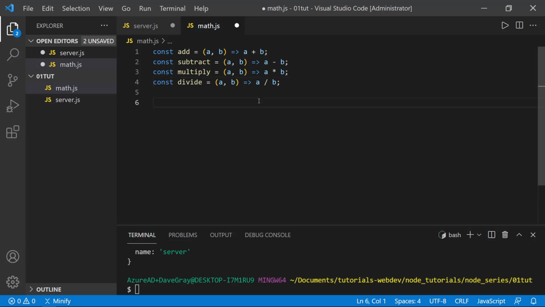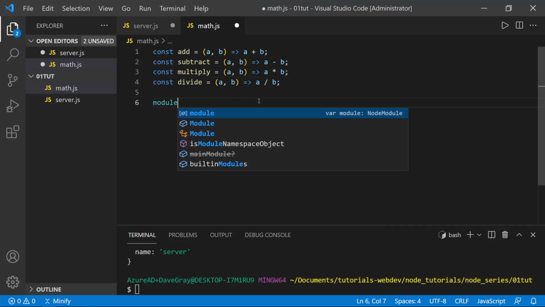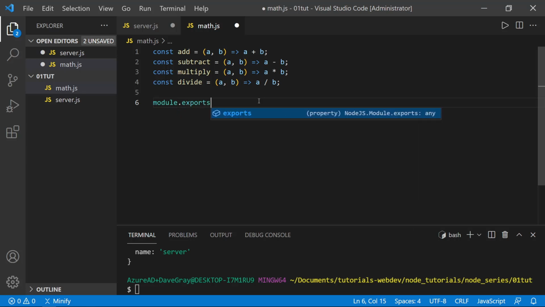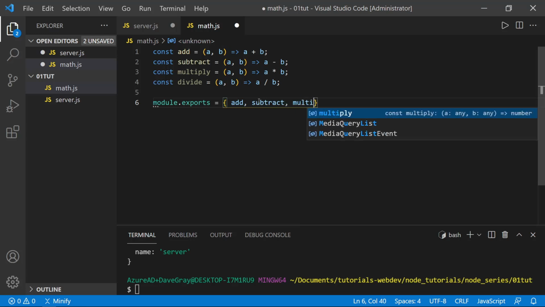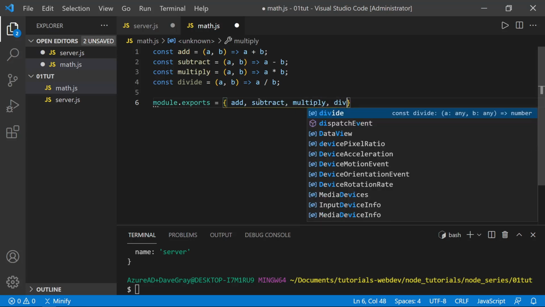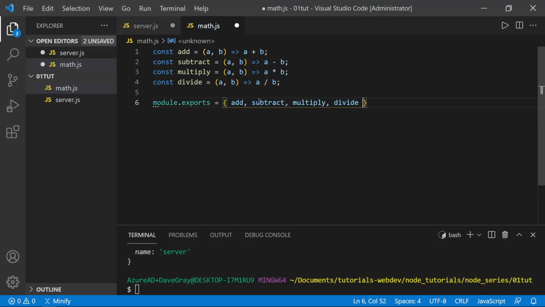So we can have a statement at the bottom that says module.exports, and then we can set that equal to an object, and we can pass in the names of all the functions. There is another way to do this that I'll show you right afterwards. But first, let's attempt this way, which is a common way to see this. So we're exporting all of the functions that we defined.